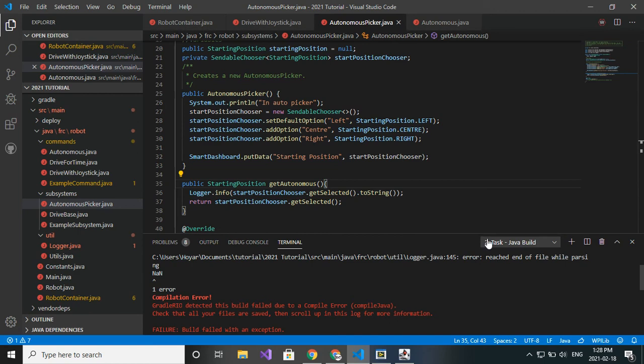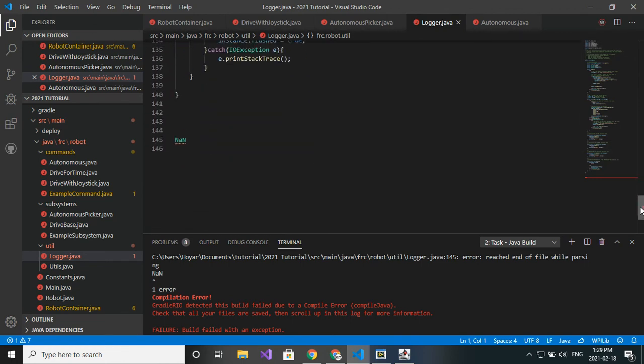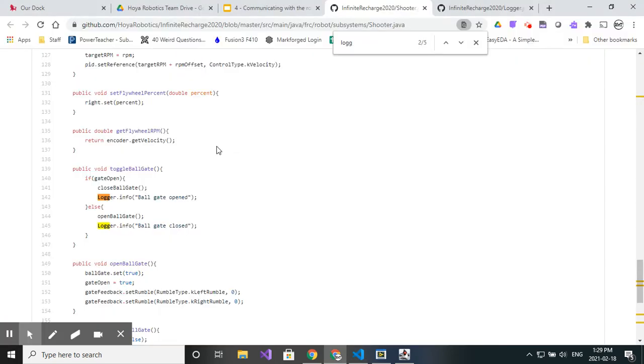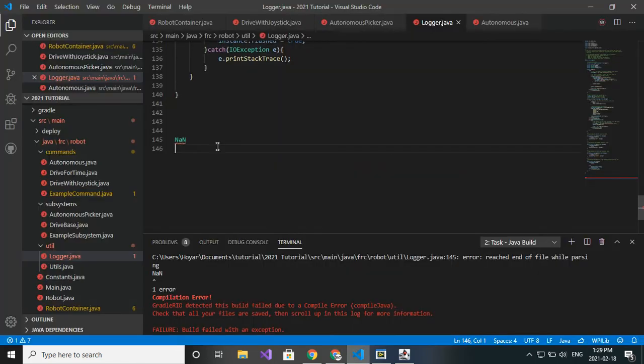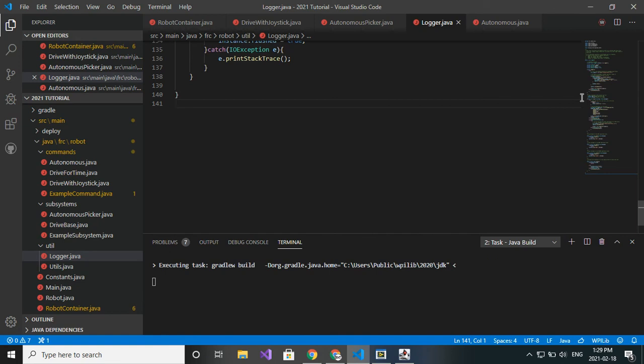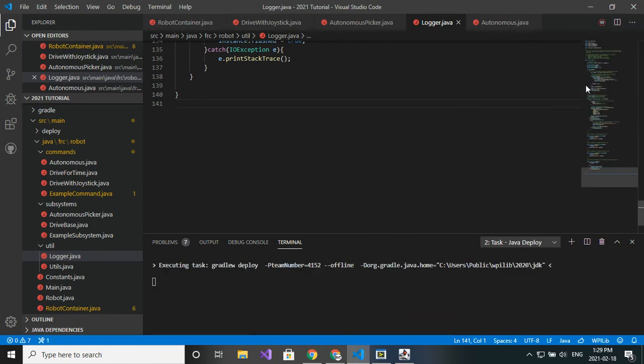Okay, so here's my Java error, line 145 in Logger. Okay, so let's go to line 145 and figure out what's going on here. I think I accidentally deleted something. So let's save that, Control S to save, and learn the short codes so that you can build stuff really fast. There we go, build successful, deploy it to the robot.